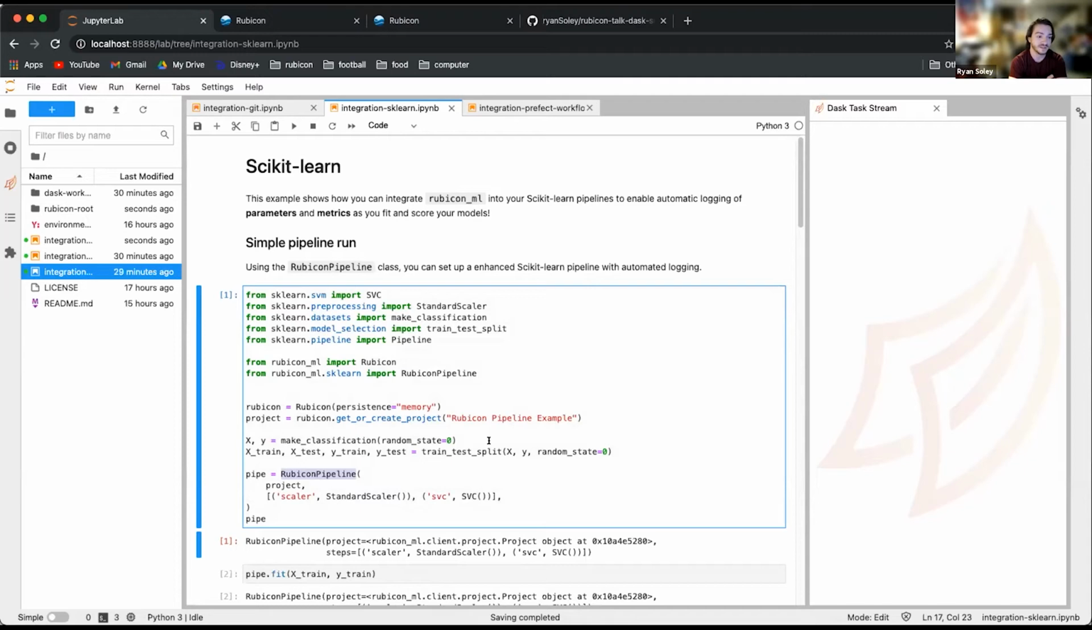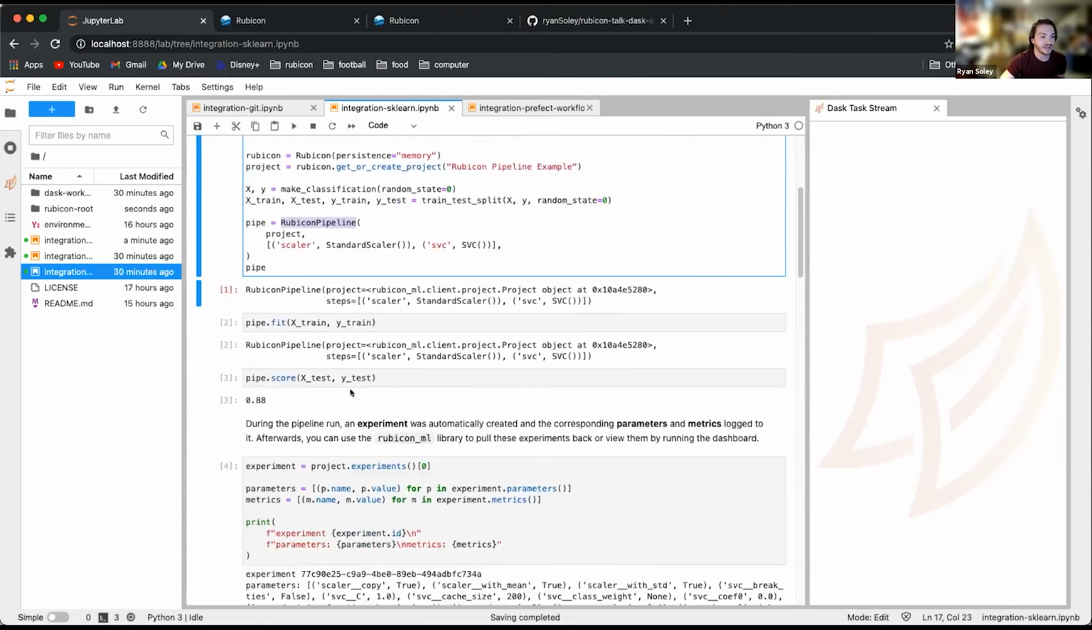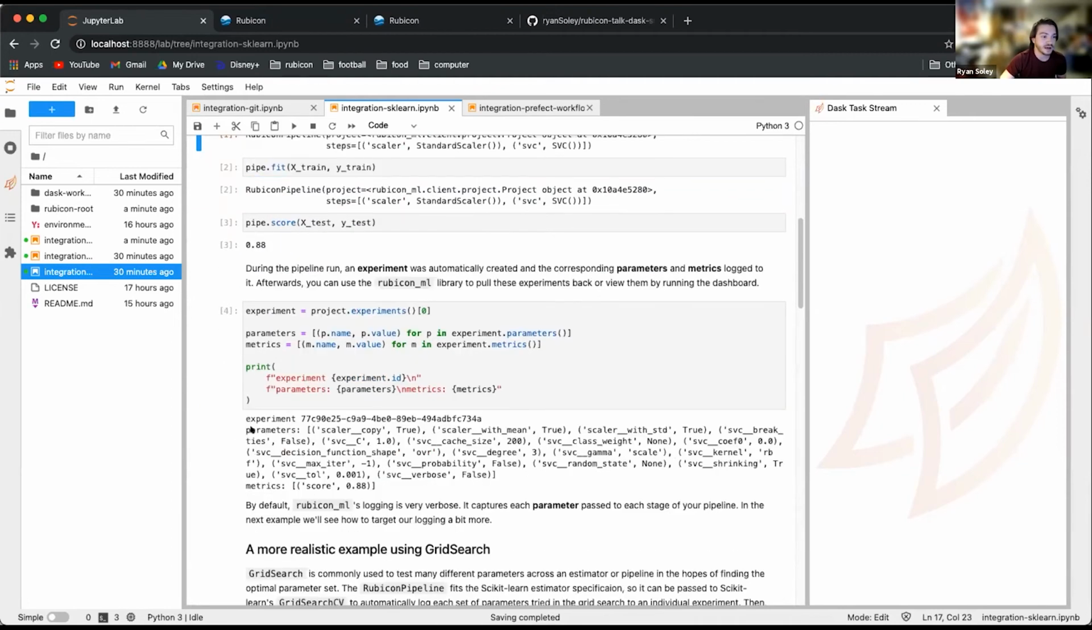Our pipeline still fits the scikit-learn estimator, so it can be plugged in with other scikit-learn tools. It can be plugged into grid searches and other searches and cross-validators. But the big thing to call out is that when we use the Rubicon pipeline, we are creating an experiment at the start of each of our fits, and between each step in the pipeline, as we fit and score, we are logging all of our parameters and metrics to Rubicon.